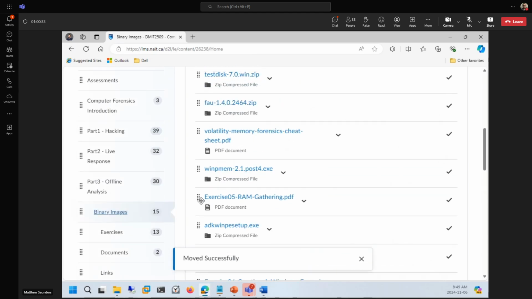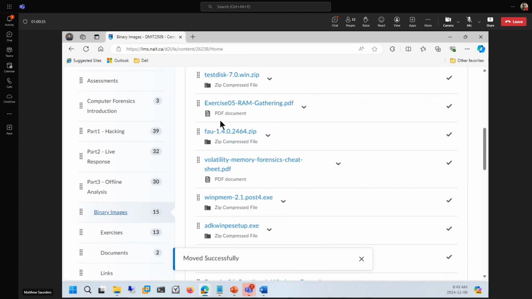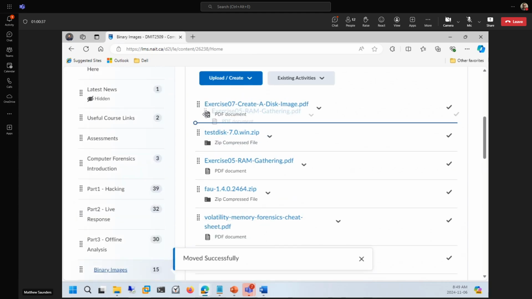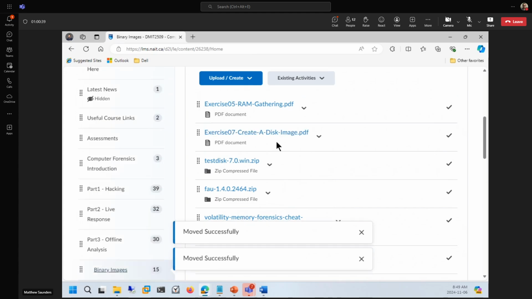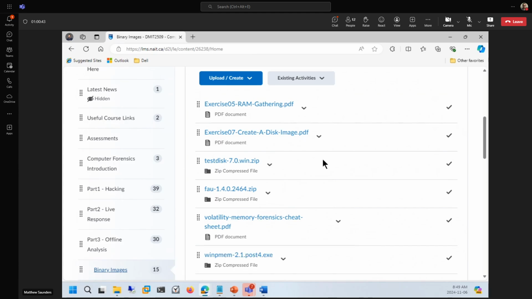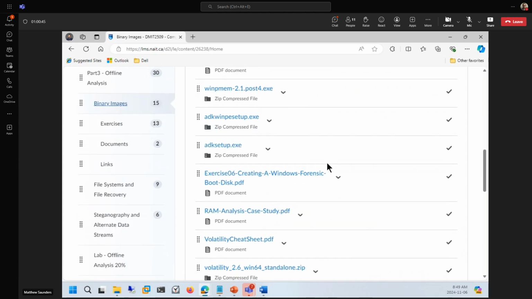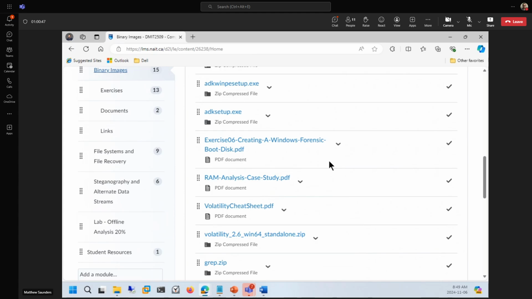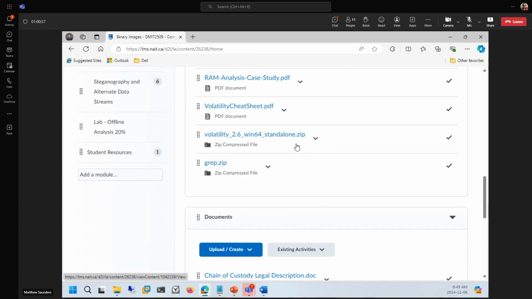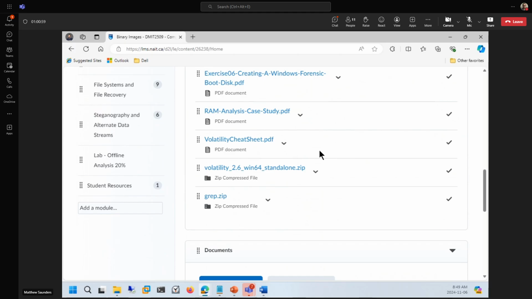Let's see if I can bring that up. Put it right at the top there. So this is RAM gathering. It's very simple. It's not going to take you very long. It's also kind of a nice to do, not a need to do. I will say that because I'm just going to give images to you to work with. But if you're ever interested in actually gathering these images, this is the way to do it.